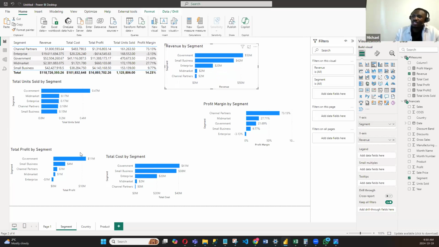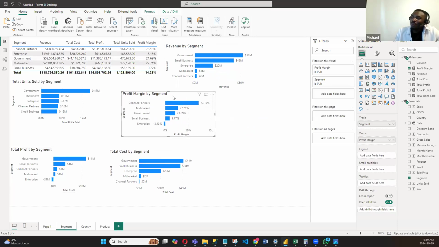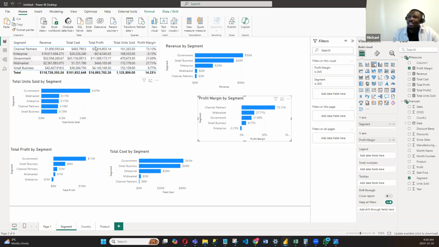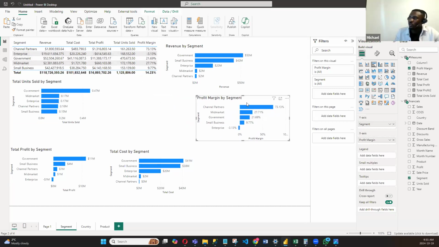Government made the highest revenue. Government made the highest profits. But if you now look at profit margin, government was the third. Channel partners had a 73% profit margin. Can you see how you cannot easily tell this by looking at this table or by just looking at the data? That's how data analysis will help you with this information.